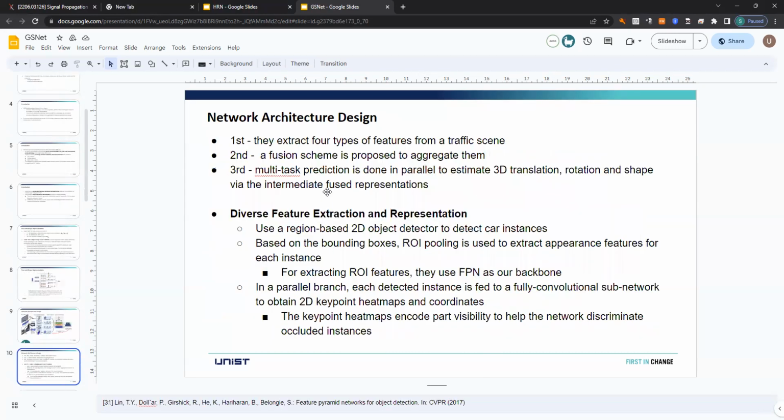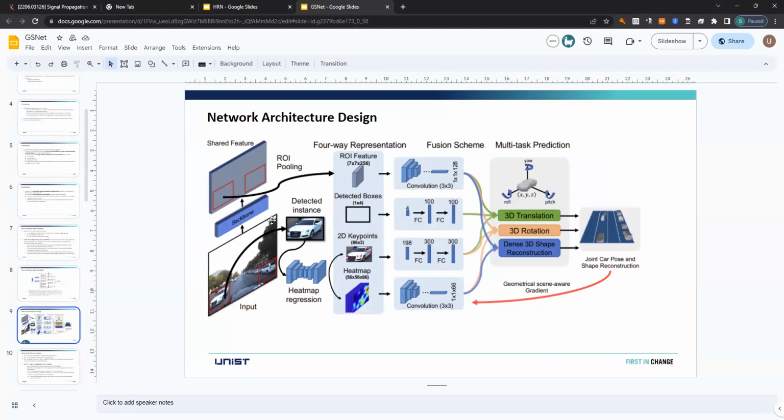So the first thing they do is extract 4 types of features from the traffic scene and then fuse them together, and then use multitask prediction, which is done in parallel, to estimate 3D translation, rotation, and shape. So here, as you can see, first they have the input, and then they get the 4-way representations, which are ROI features, detected boxes, 2D key points, and heat maps of the key points.